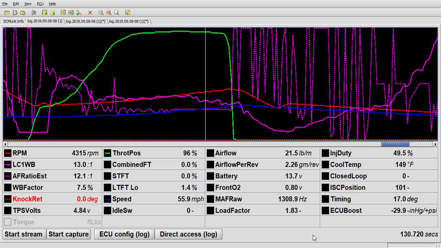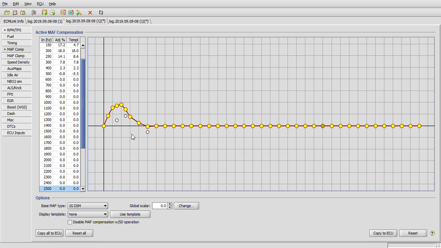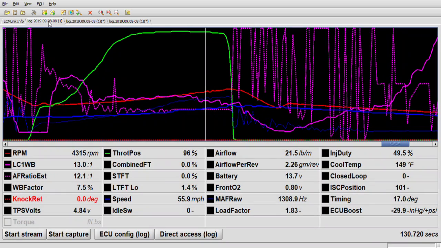Now you can see it's jumping around a little bit as far as our MAF raw. This is what we're looking at. MAF raw is basically what we're looking at as far as the MAFcomp sliders here. So jumping around a little bit, I want to get somewhere around a smooth number. See, now we're sticking around 1,200. We want to get to about 1,300.